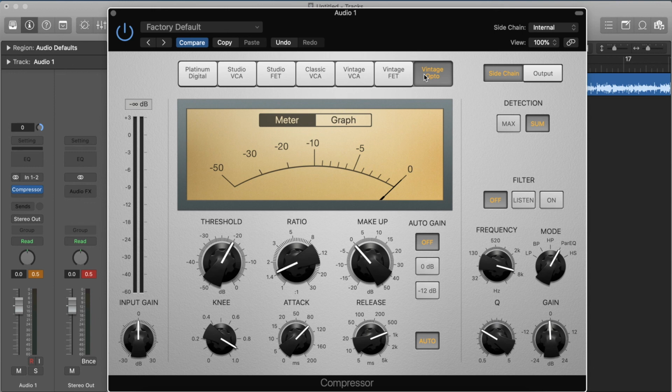Due to its slow attack and release times, however, it's not the best choice for crisp, clean drum compression, but works great for a heavily driven, crushed drum sound.